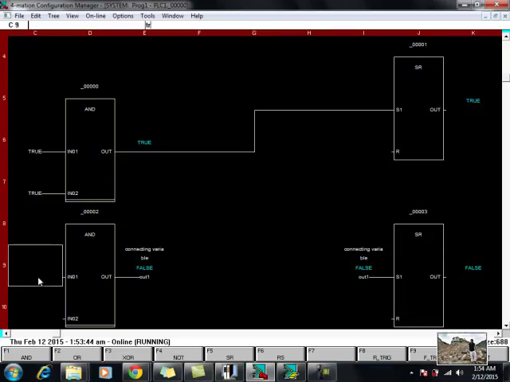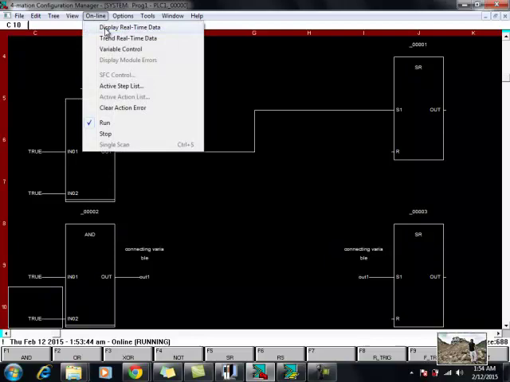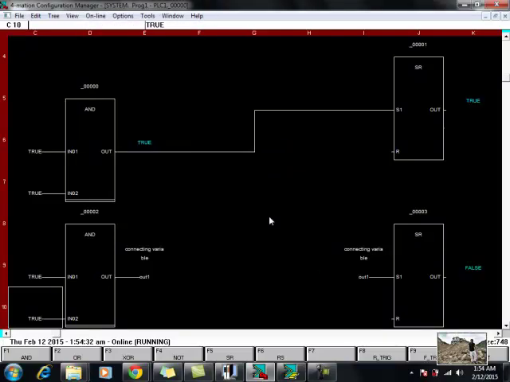Now we say we change this to true, and then we also change this to true, so you will have a true output of your AND gate, and display real time. There it is. It's the same. One is connecting through wires and one is connecting through a variable. Specifically, this is a local variable.